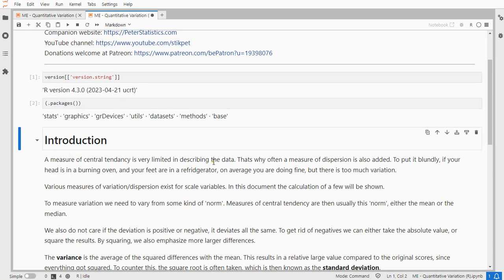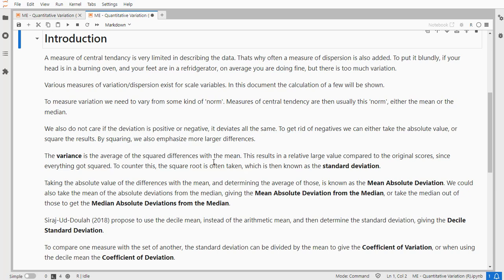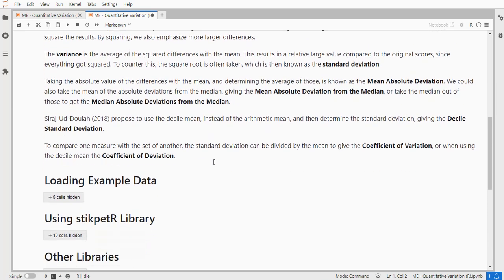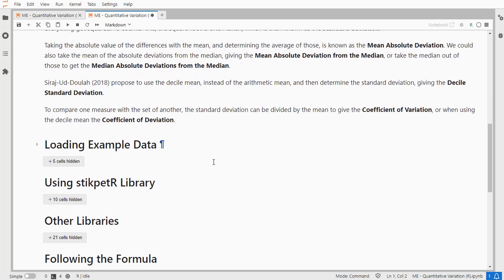In this video I will not talk too much about how to interpret these measures and which one you should be using. I'm just going to show you how you can actually obtain them. The most popular ones are probably the variance and the standard deviation, but there are also others.